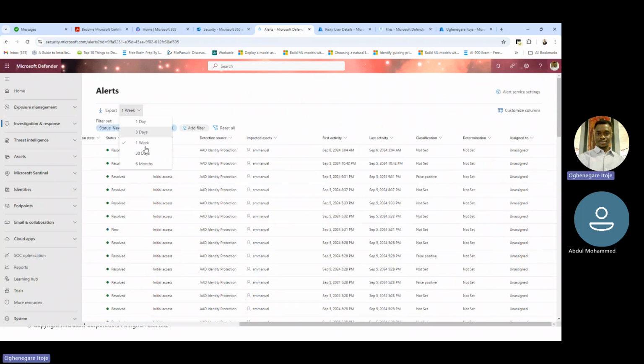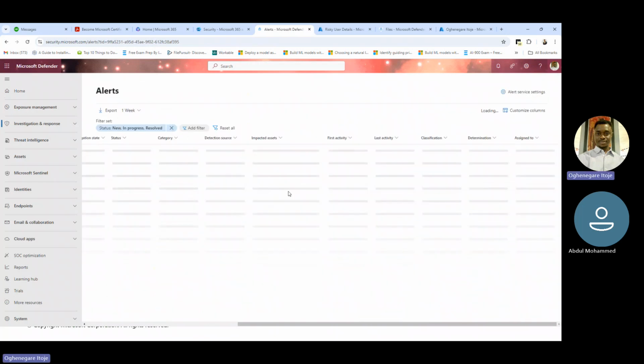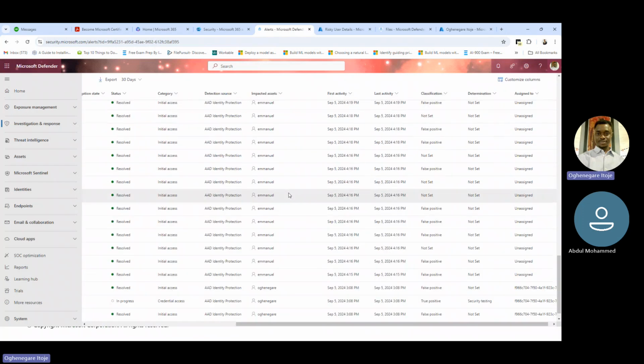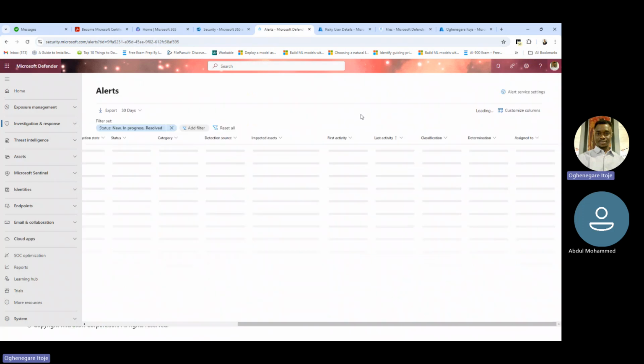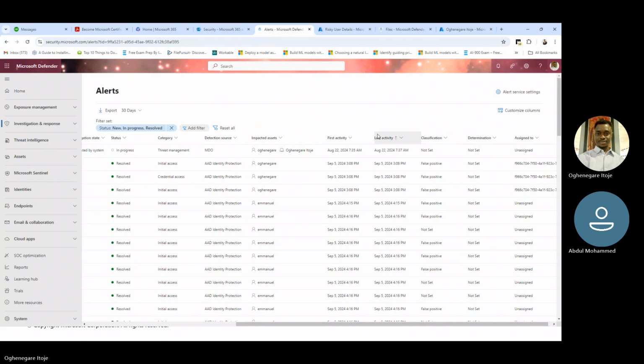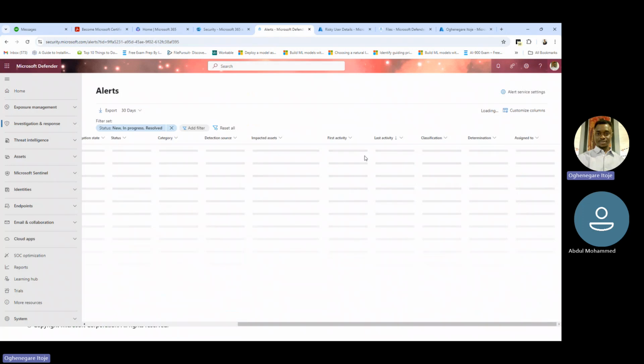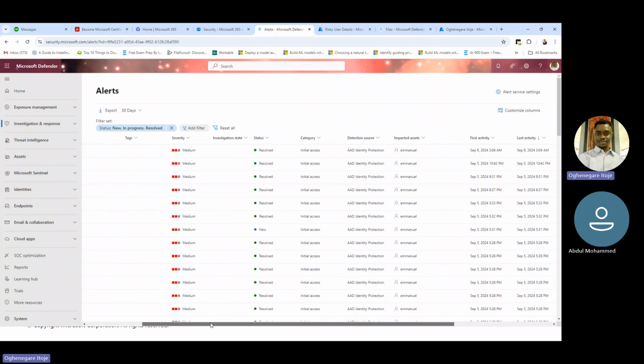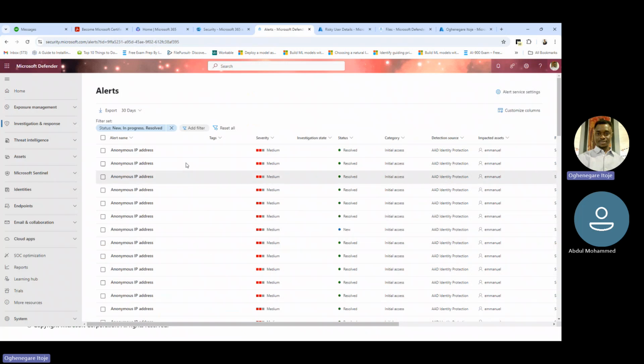Let me increase it to 20 days. I'll see it somewhere down. I'll go by sort ascending. Sort descending. The latest is actually supposed to be up. So maybe for some reason it has not come yet. Let's check whether it will populate later.